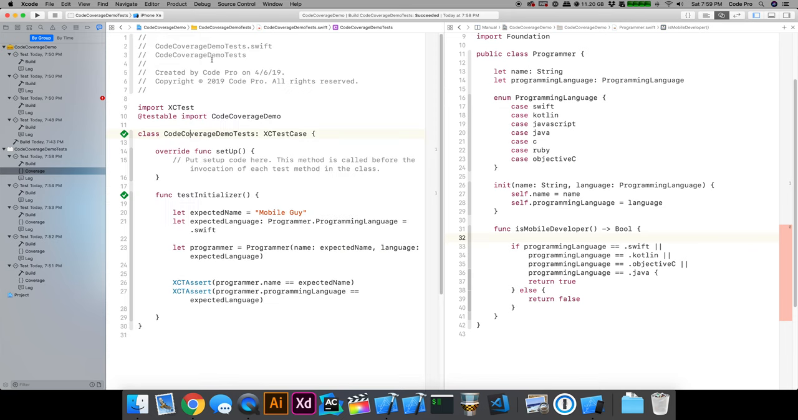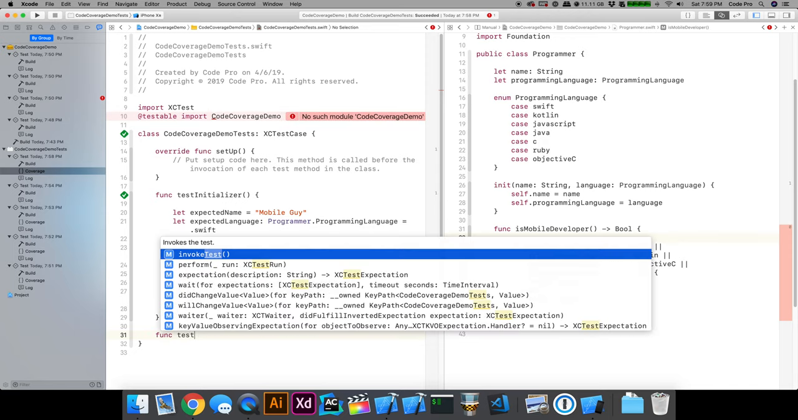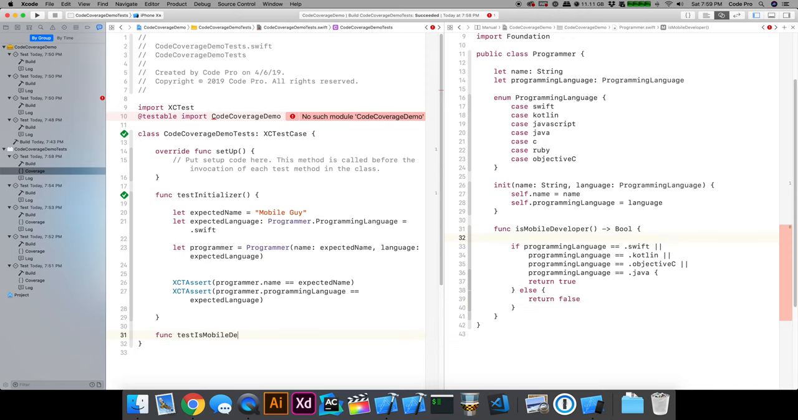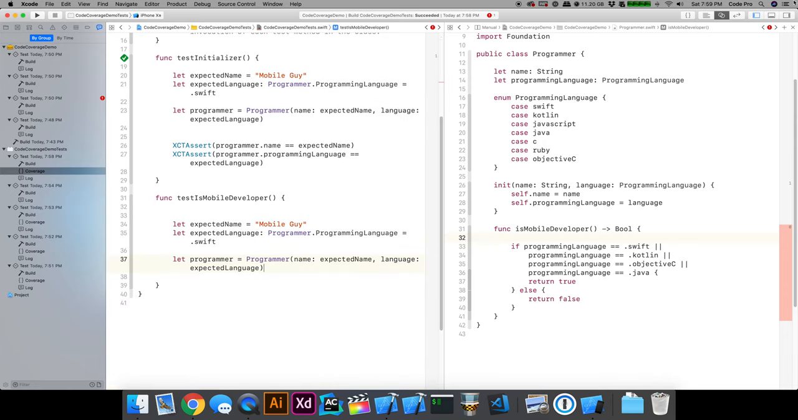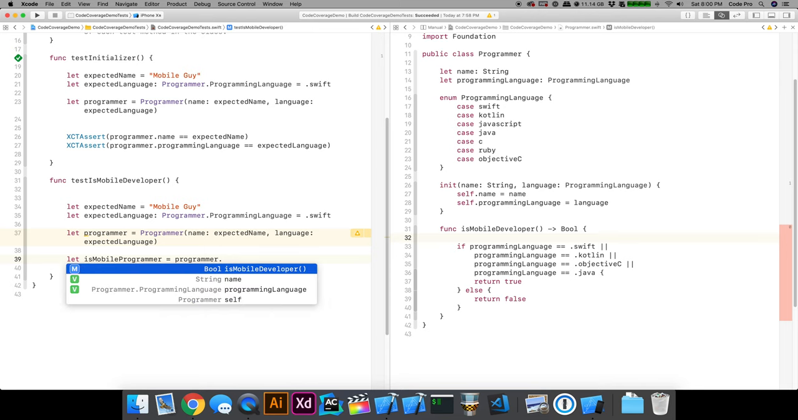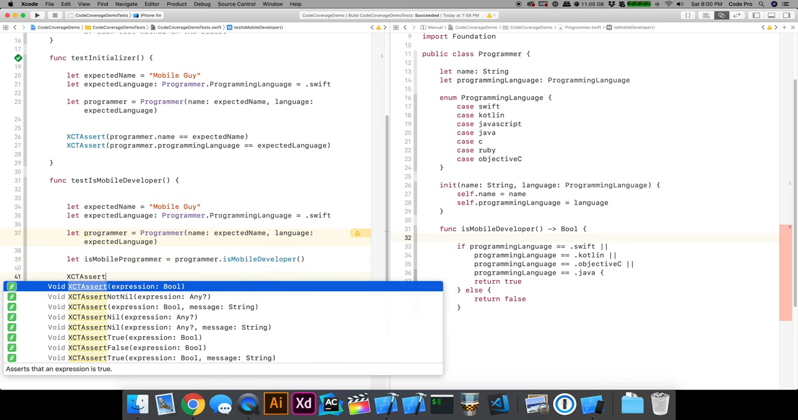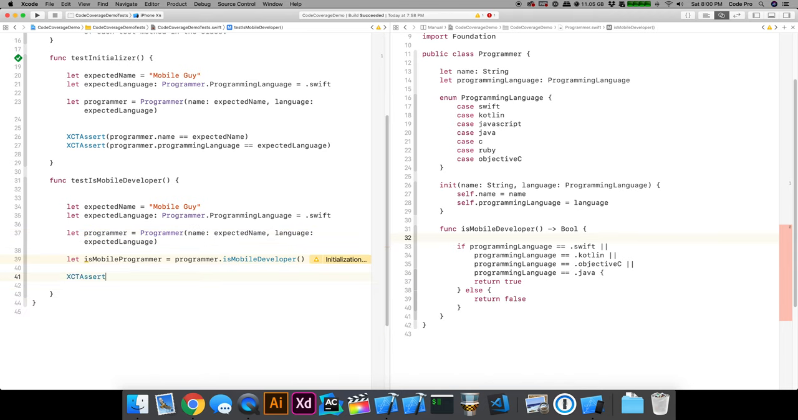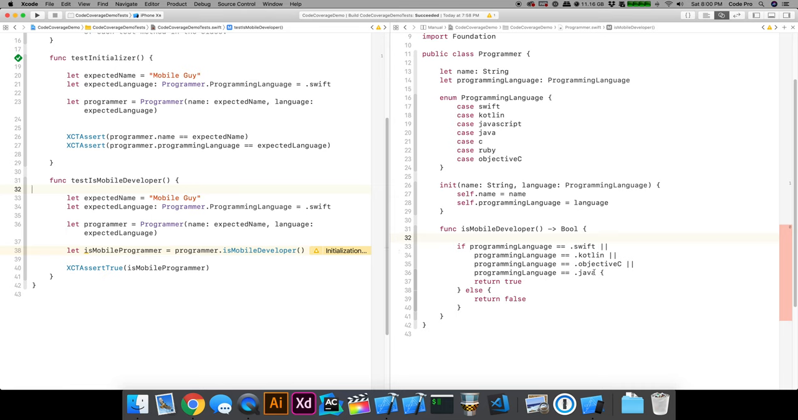So let's go back to our tests here and func test is mobile developer. And I'm just going to copy this code from here and paste it right into the unit test. And let's go ahead and close the left side. And let's do this. So we want to do let is mobile programmer equals programmer dot is mobile developer. XCTAssert, because we passed in Swift, we can do an assert true on is mobile programmer, because that's what the logic in this function says. If you are Swift is one of your languages, return true. Let's go ahead and run the tests.